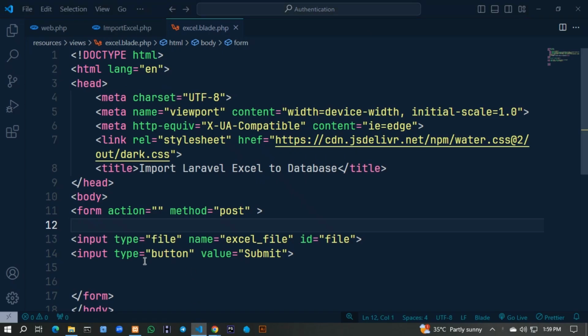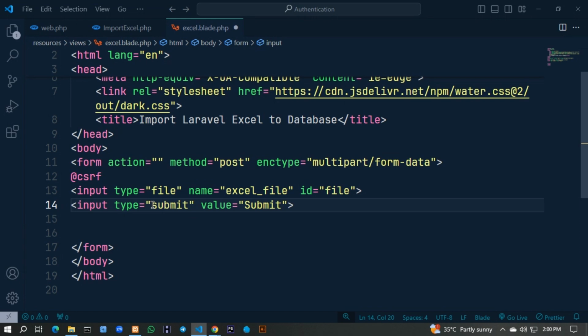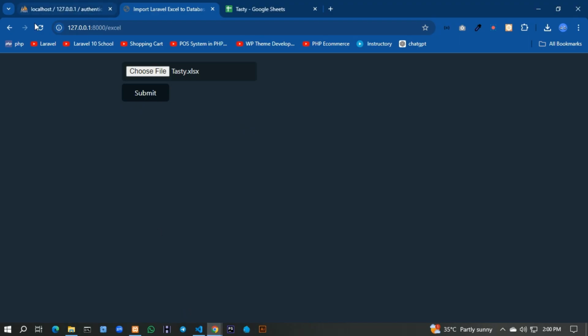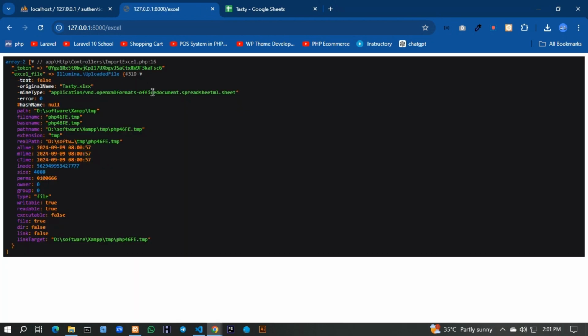One thing I have to do is, in the form, I have to add CSRF, and here I have to add enctype multipart/form-data. Now submit. Okay, submit. You can see our Excel file, our test.